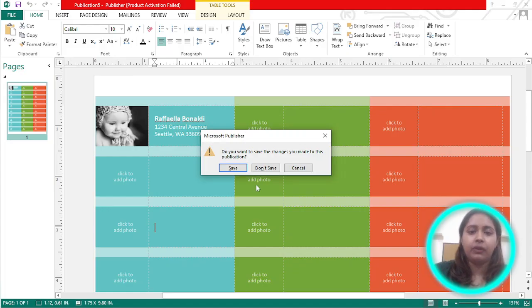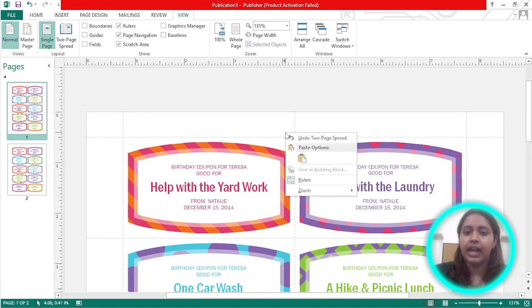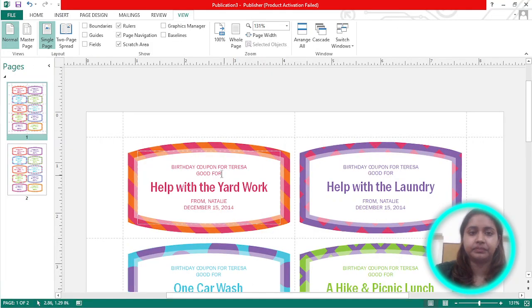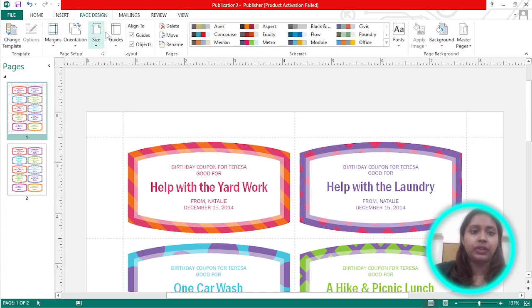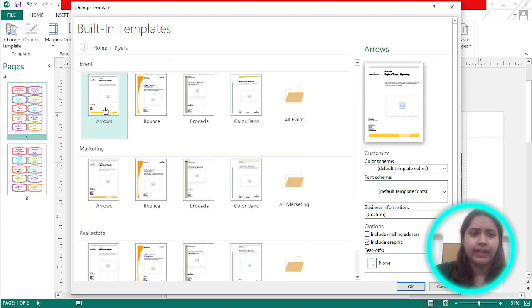So let's say I want to change this. I will click on the Page Design tab, and there you will see how to change it. Here is an option, Change Template. Let's say I want something for an event, and I want this.